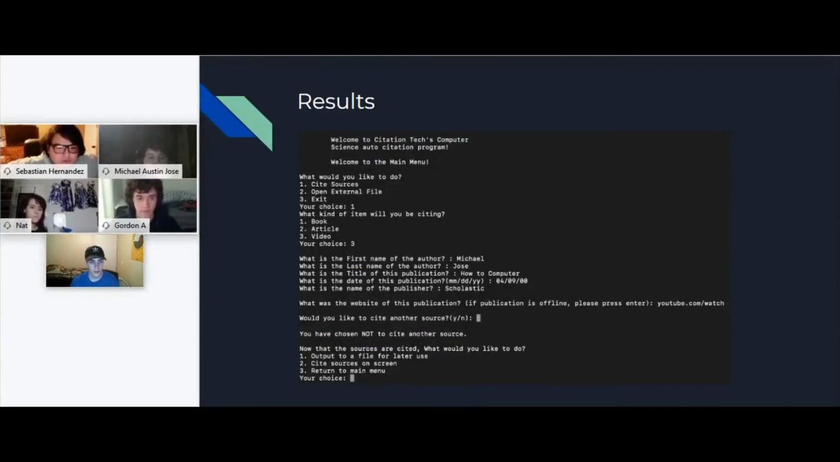Okay, so for the results slide of our PowerPoint, here's a quick screenshot of the code running. The first thing you will notice is that you're welcomed to the main menu, then you're prompted with your selection. So what would you like to do? Would you like to cite a source, open an external file, or exit? Since in this case we didn't have a file already made, we chose to make one. Then it prompts you to specify what kind of source you're looking to cite, a book, an article, or video. We made our selection, video.